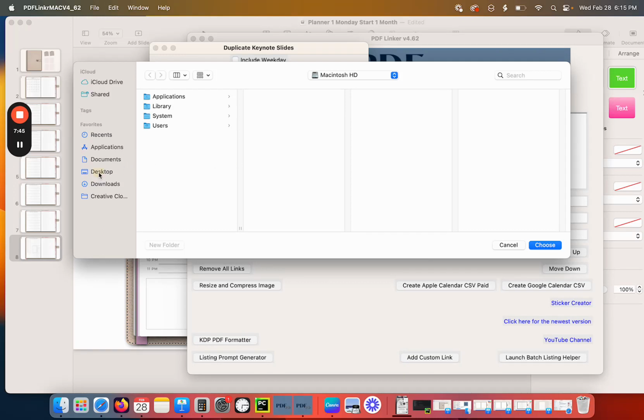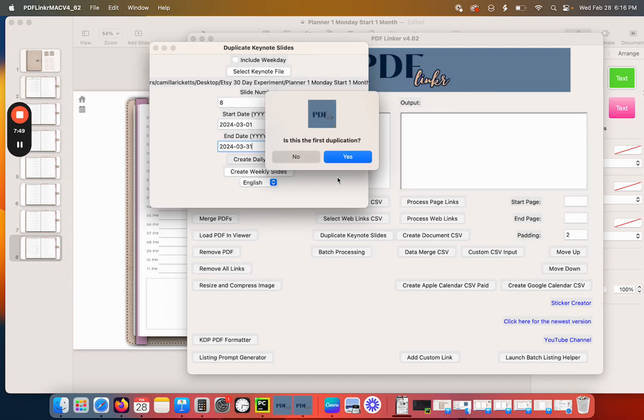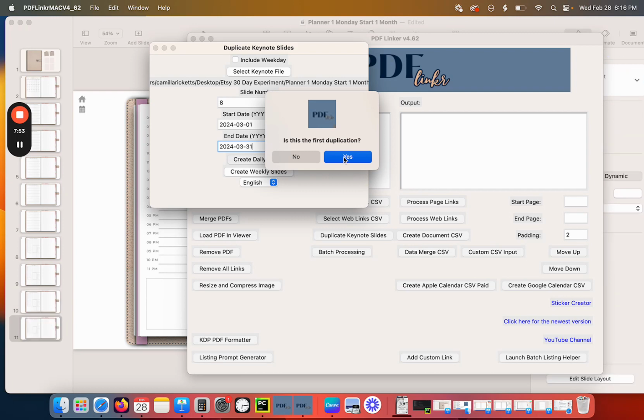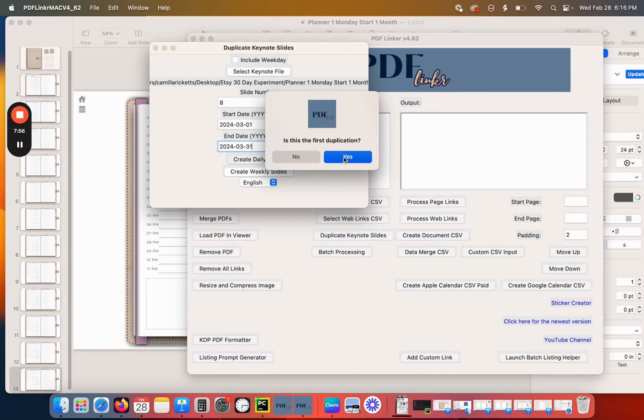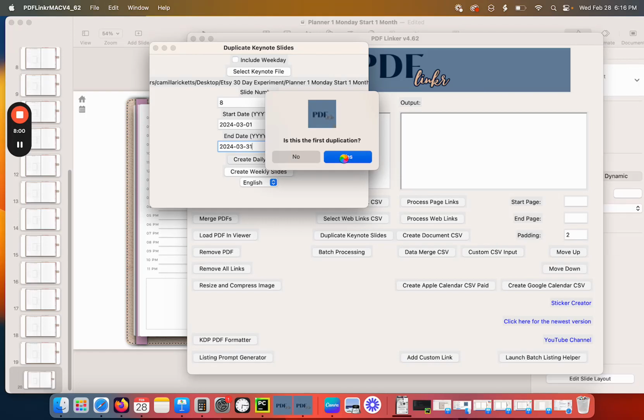It's going to ask me to save it somewhere, so I'm just going to save it to the desktop. It's fine. Is this the first duplication? Yes, it is. So now it's going to create those 31 daily slides, and this is in Keynote.